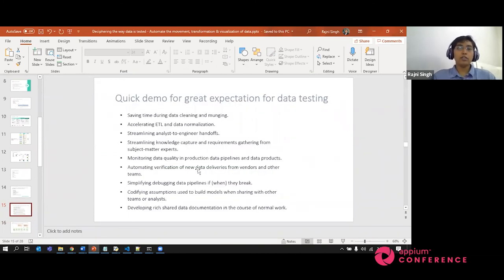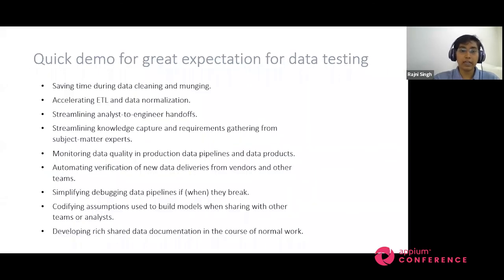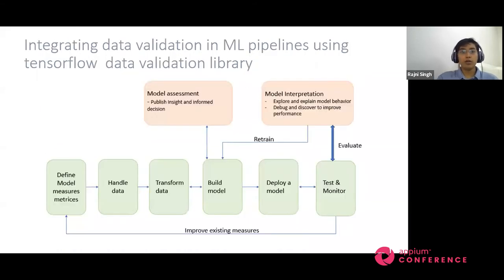Okay, so we have talked about all these things, all the data which is static, and now we'll talk about what if we integrate data validation in an ML pipeline. In machine learning also there are pipelines which carry a lot of data. So here first you define the metrics which you will follow, which framework or model you are taking, and you add all that data, transform it, and build a model.